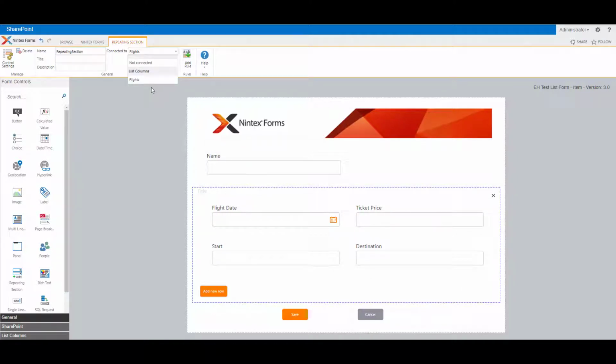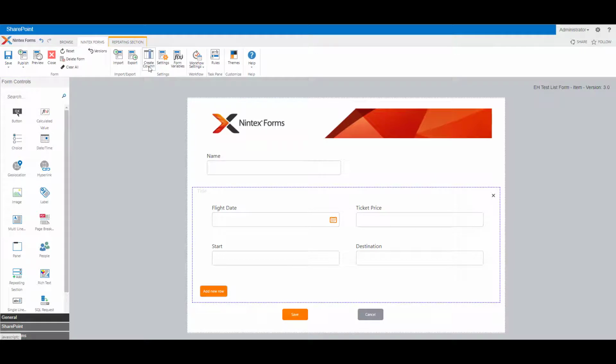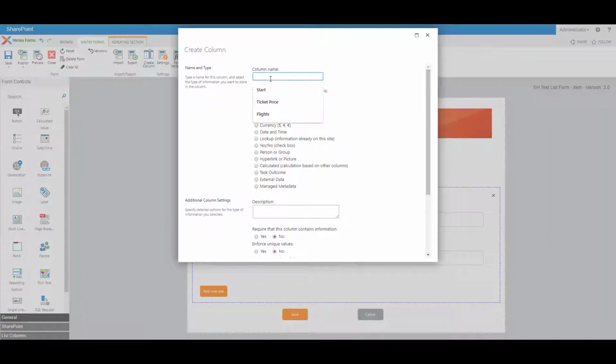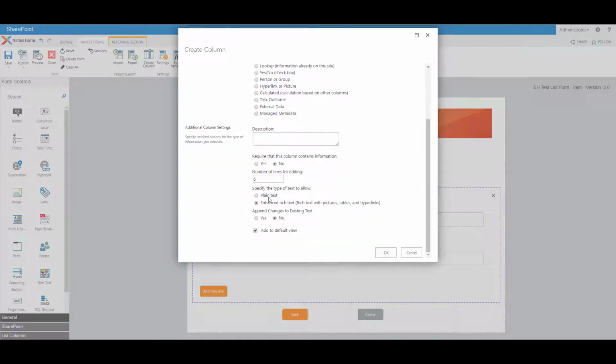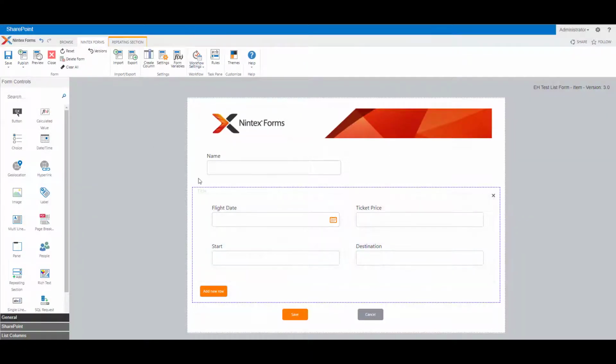So let's actually just show you this. That is coming in as a multi-line of text column. If you needed to create one, for example, I could do this repeating section field. I'm just going to show you what this needs to be connected to. So we'll do this as multi-line of text. It needs to be plain text. That is something to be aware of. It should be plain text. Do not use it as enriched. Plain text is what you need.